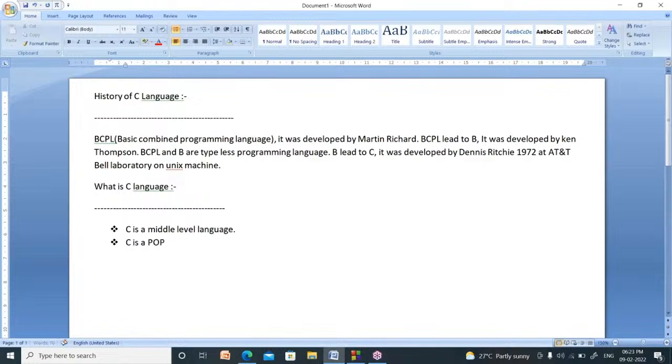C is a POP language. What is the meaning of POP? POP stands for procedure oriented programming language. Why is it called procedure oriented programming language? In C language we don't give importance to data, we give importance to functions. Functions are nothing but procedures. So it is called a procedure oriented programming language.